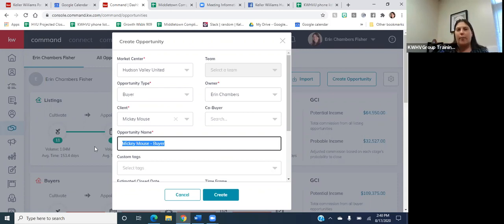But as soon as you have a property address to define this to, I definitely recommend making the opportunity name the listing address of the property that they're purchasing. Maybe you just name it whatever that is.